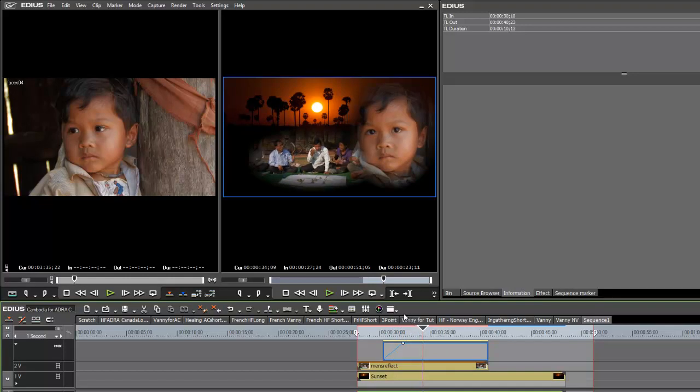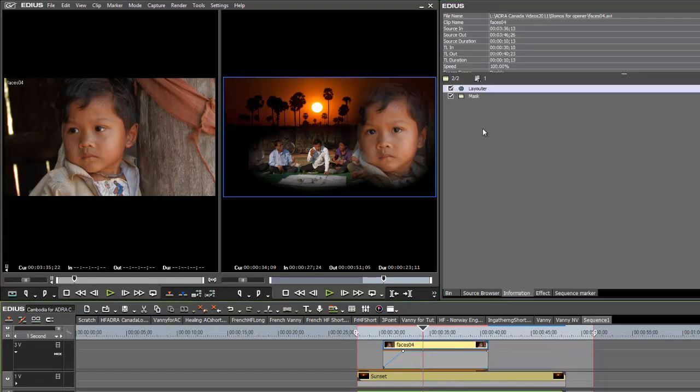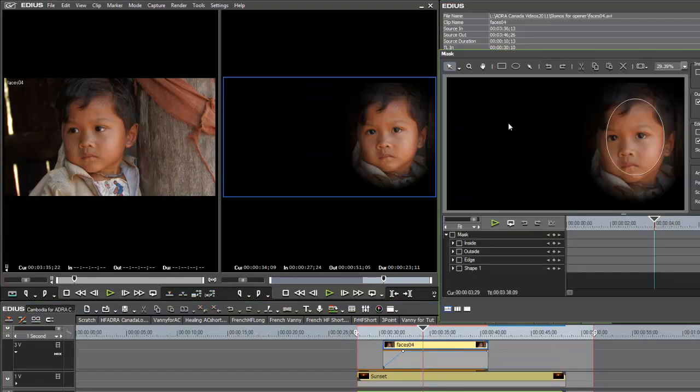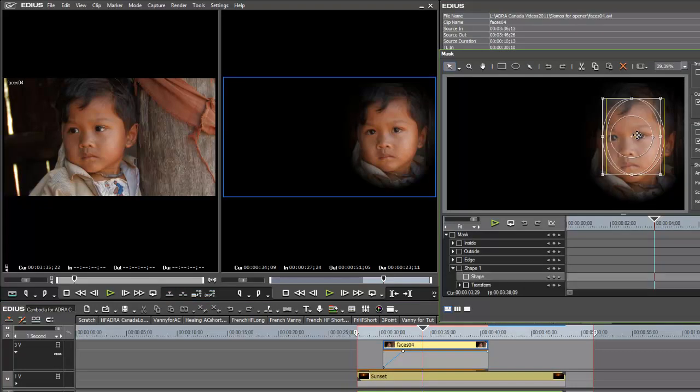Okay, I can see that we're losing some definition on the left-hand side of his face and have lots to spare over here. Let's maybe just open up our mask again and move this over a little bit so we have a little bit more definition on that side of his face. Try that.